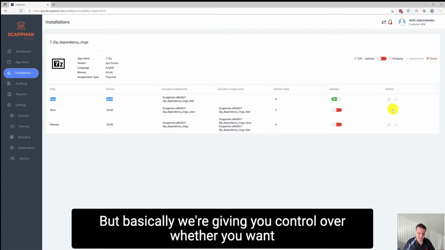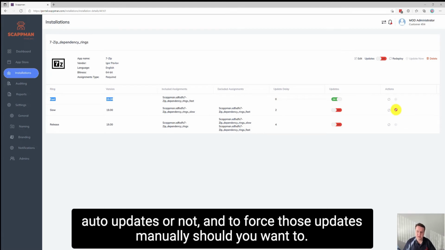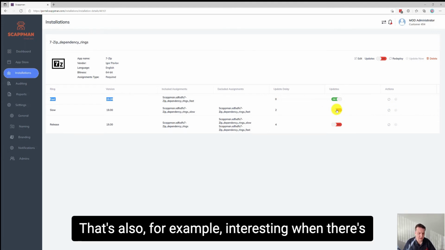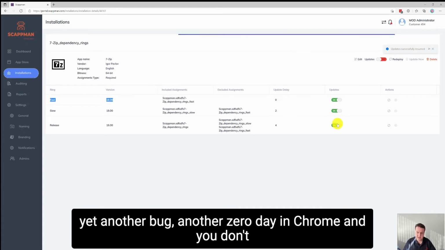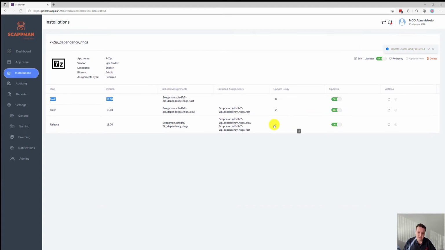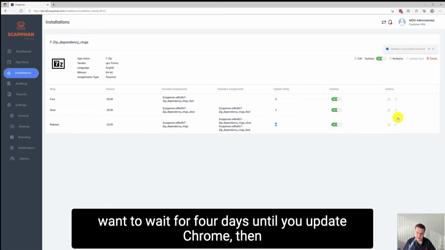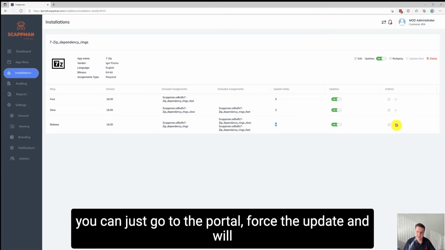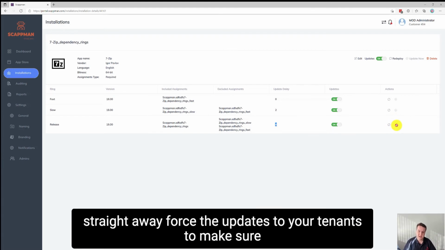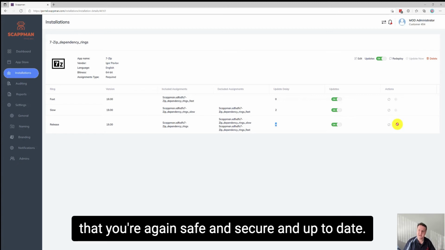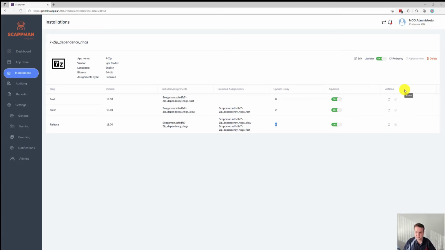But basically, we're giving you control over whether you want auto updates or not, and to force those updates manually should you want to. That's also, for example, interesting when there's yet another bug, another 0-day in Chrome, and you don't want to wait your 4 days until you update Chrome. Then you can just go to the portal, force the update, and it will straight away force the updates to your tenants to make sure that you're again safe and secure and up to date.